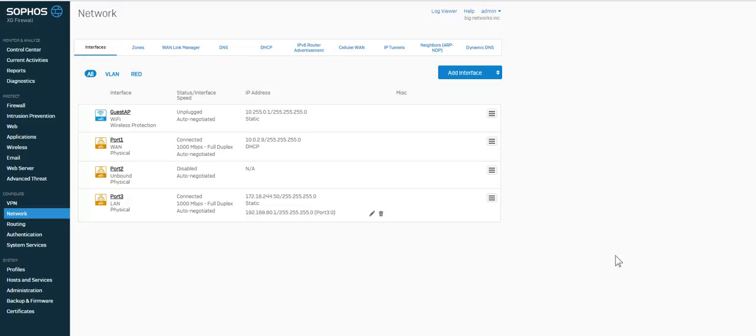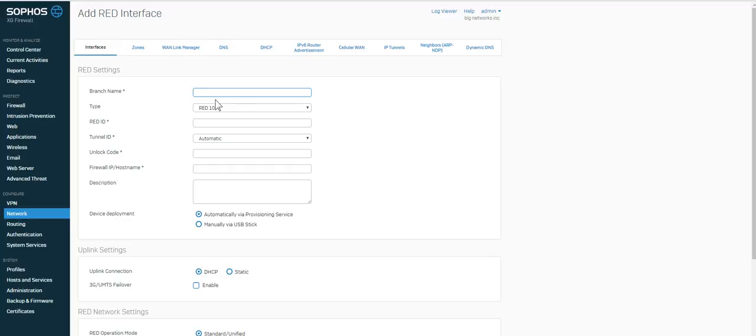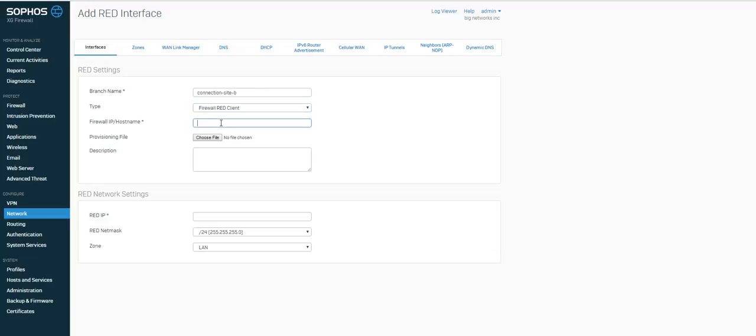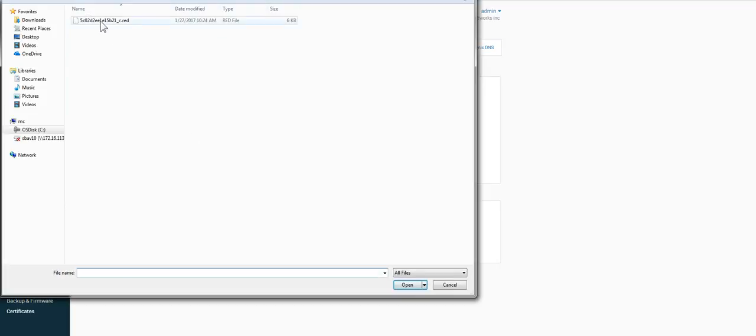Okay, so if I come over to the other UTM for site A, go ahead and create a new red. And this type, we're going to call this connection site B, right? And it's going to be of type red client. And we're going to put in the IP address. But before that, I'm going to go ahead and grab the provisioning file.